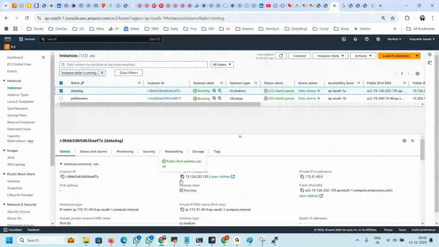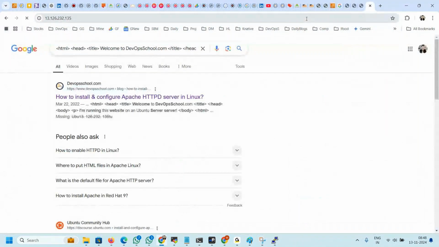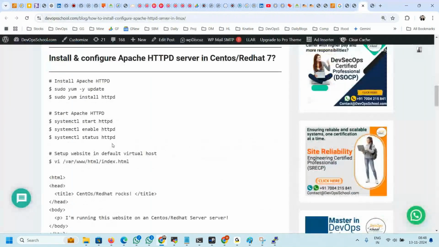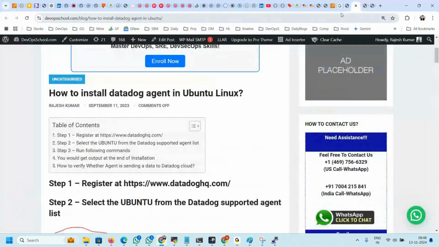I'm copying actually. So this is the 80 port number. Here it is. It's running. Apache is running. So now what to do? Now you have to enable the mod status module. So this is done.